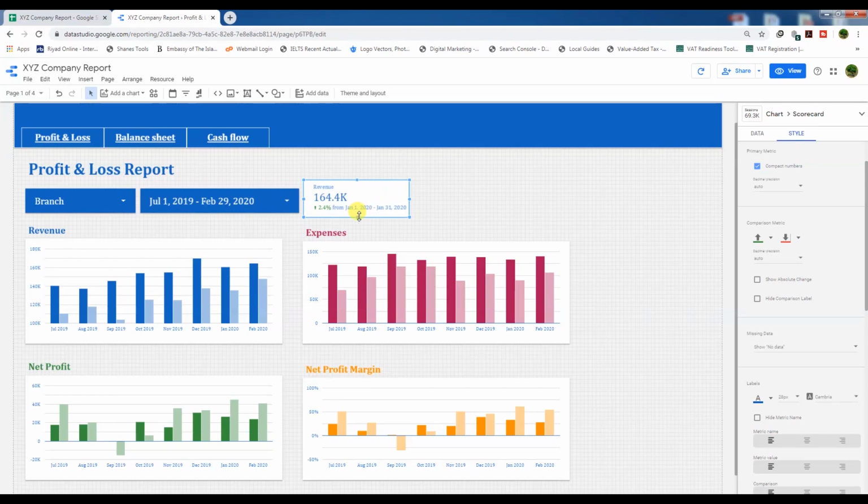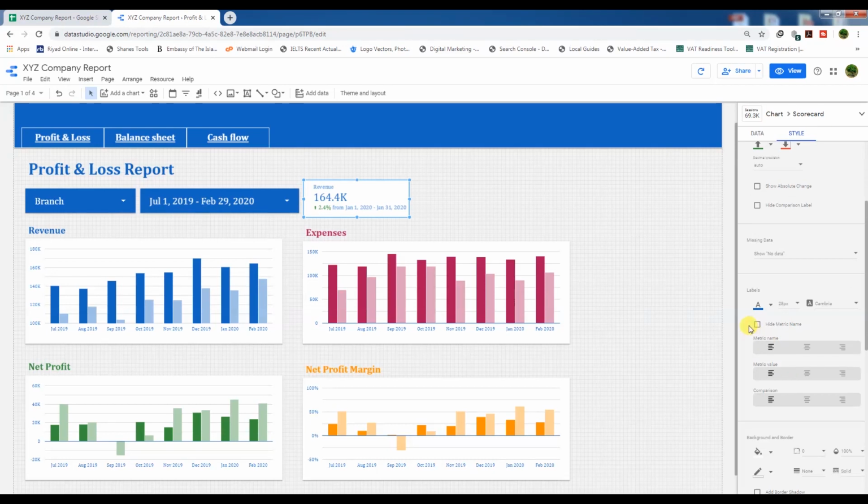What else can we do here? We need to hide the metric name, and the other things are okay.